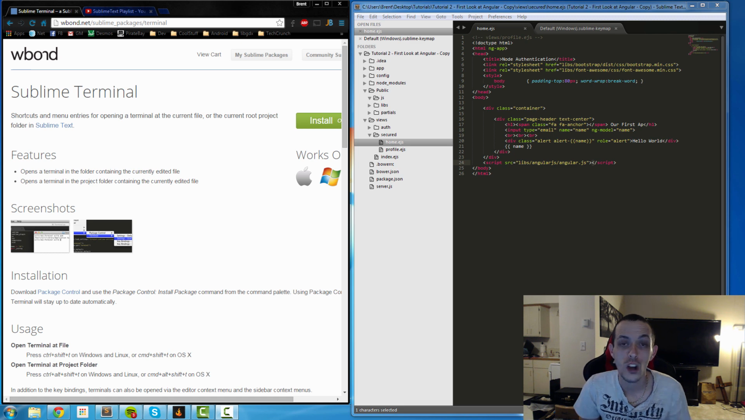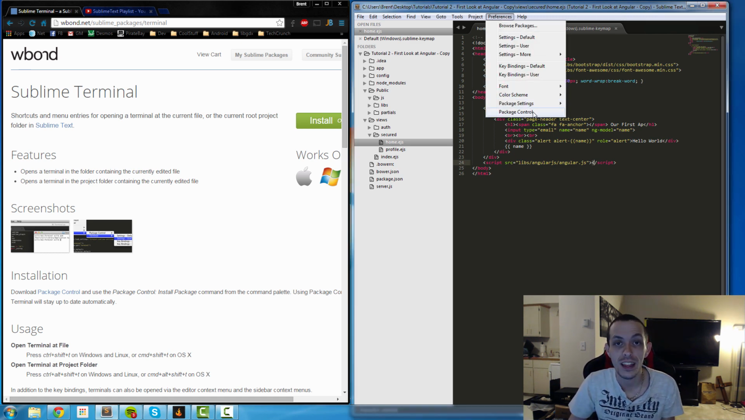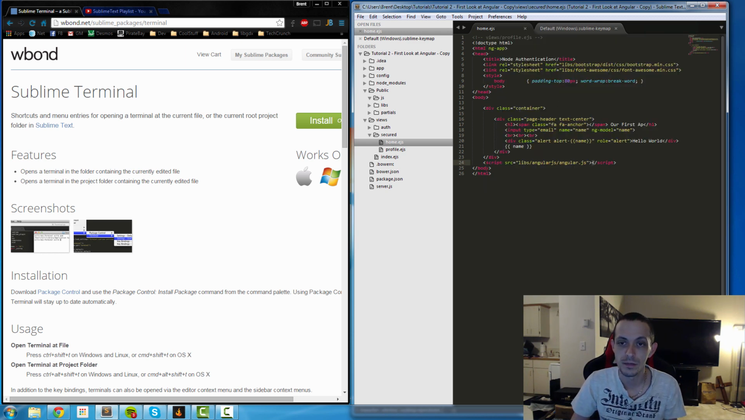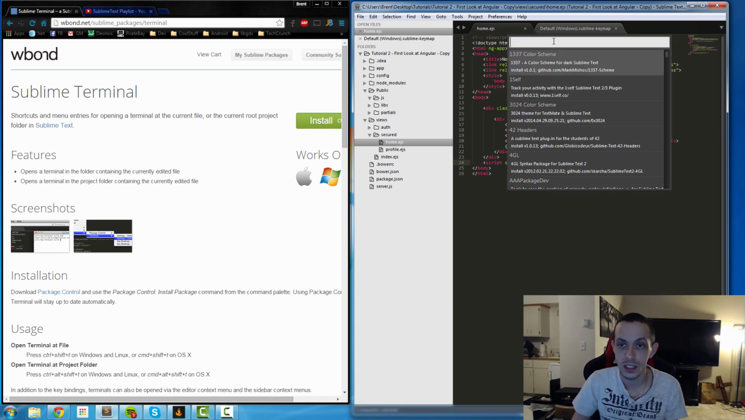So in order to install this, all you have to do is have package control installed. If you haven't checked that out, watch my video on it. I'll post a link above. And then you're gonna go to preferences, package control, and you'll go to install package. It'll take 1 second for it to pop up here.